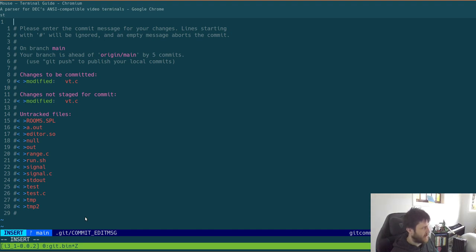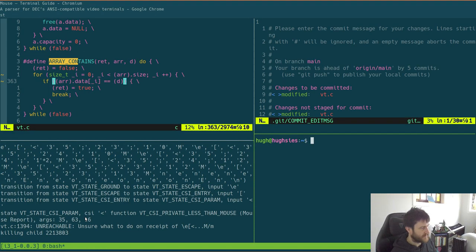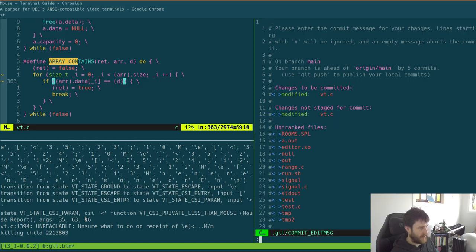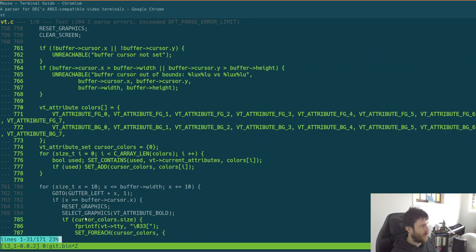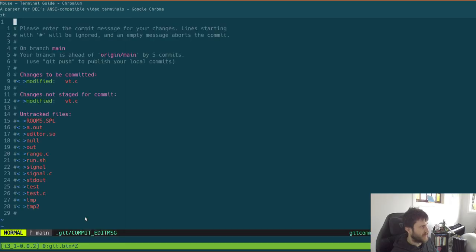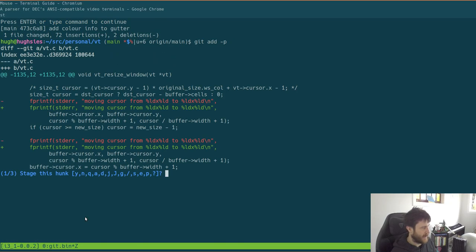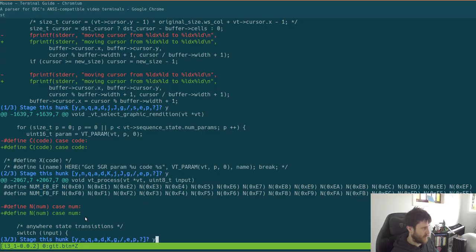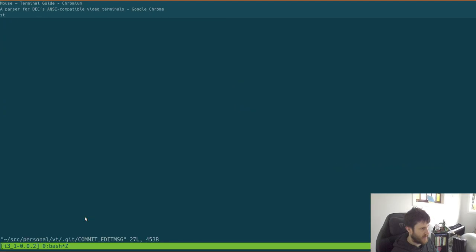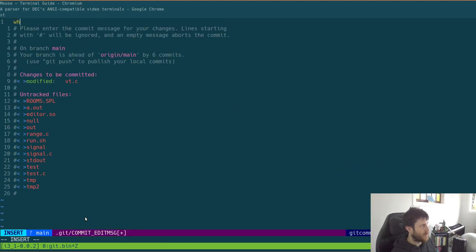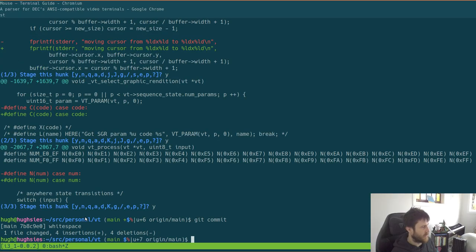I'm really bad at remembering what I was just doing. Yeah, so this was add color info to yellow. That was just something I did when I was bored, I guess. And this was whitespace. It's just whitespace cleanup.